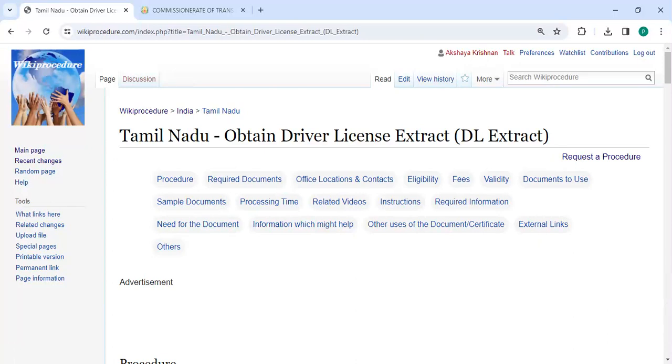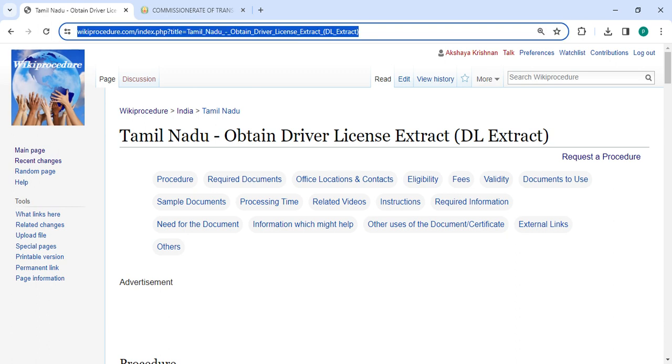So, in this video, we are going to see how to obtain a driver license extract in Tamil Nadu. The link that we highlighted right now is provided below in the description of this video. You can click on it to reach this page.